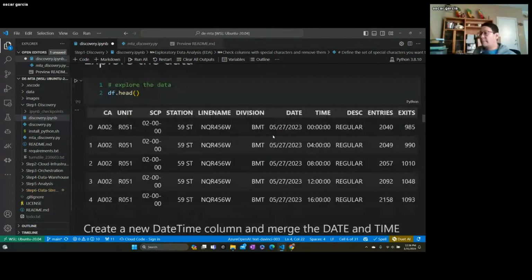We start looking at this information and thinking, okay, we have a unit, a control access unit, a station, the line name, and we see the day and time. The day and time are separated, right? And we start understanding that we see a window between midnight and 4 a.m., between 4 a.m. and 8 a.m., and 8 a.m. and 12 p.m. We see that 4-hour interval. There's a 4-hour gap in this data, and we can notice that that's what's happening here.